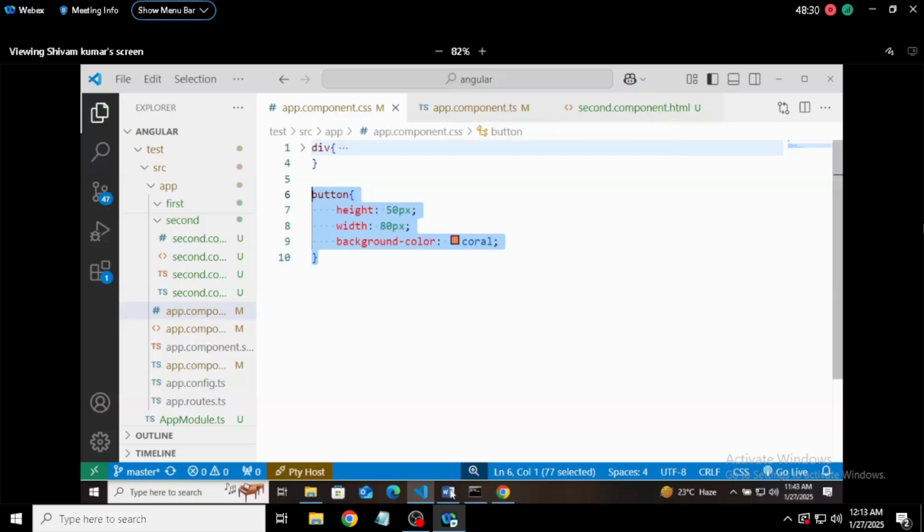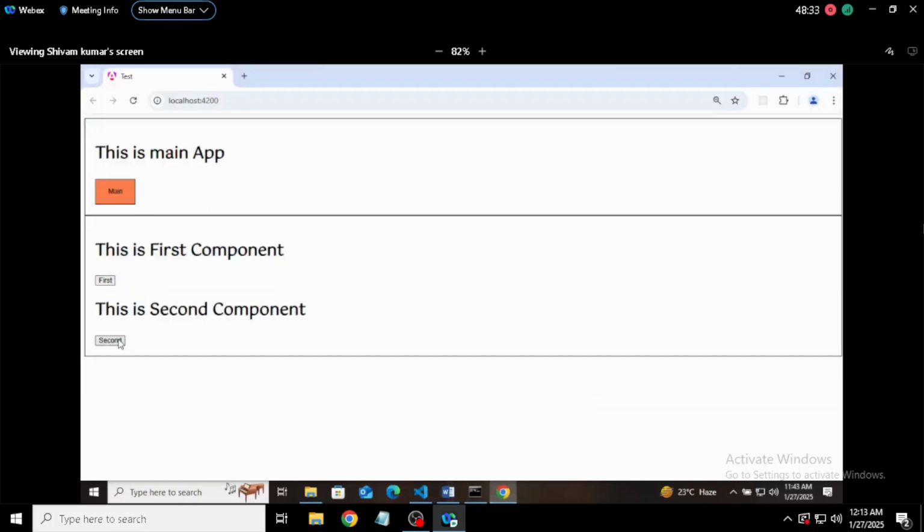But it is not getting applied to these two buttons, because by default the view encapsulation in Angular is set to emulated. Emulated means other components cannot use your CSS, right? Other components cannot use your CSS. And now if we want other components to use our CSS, we need to change it. Now the question arises here: why are we not able to use the CSS, what is Angular doing here?